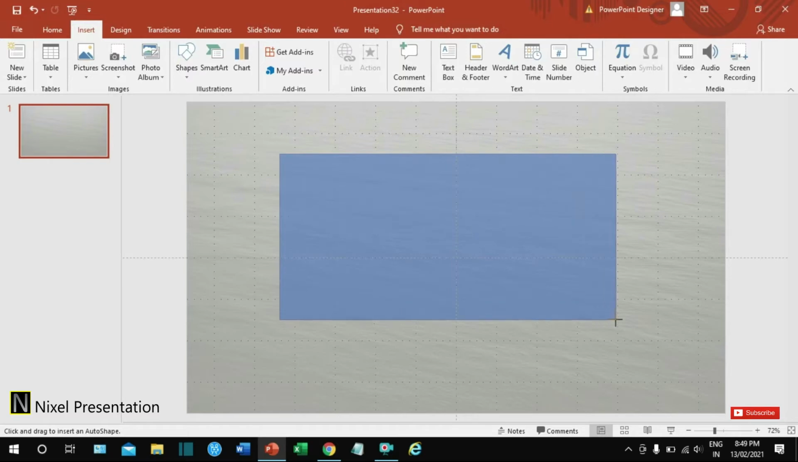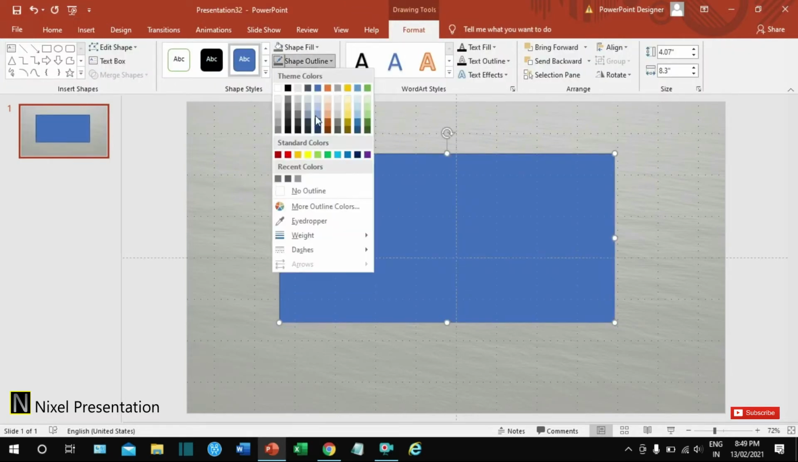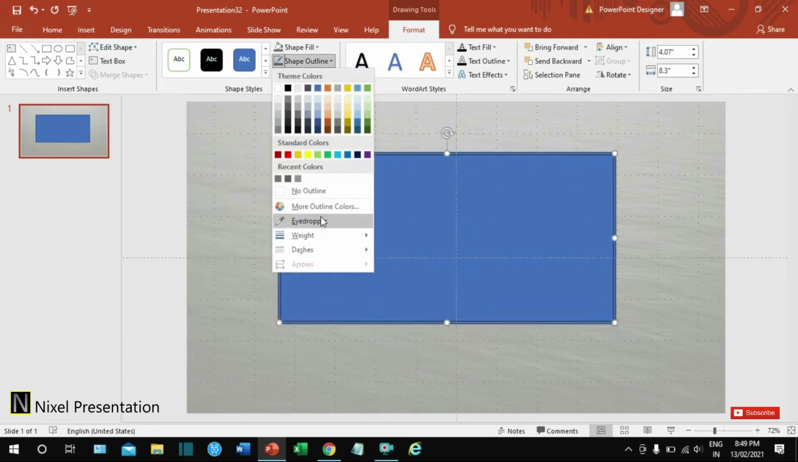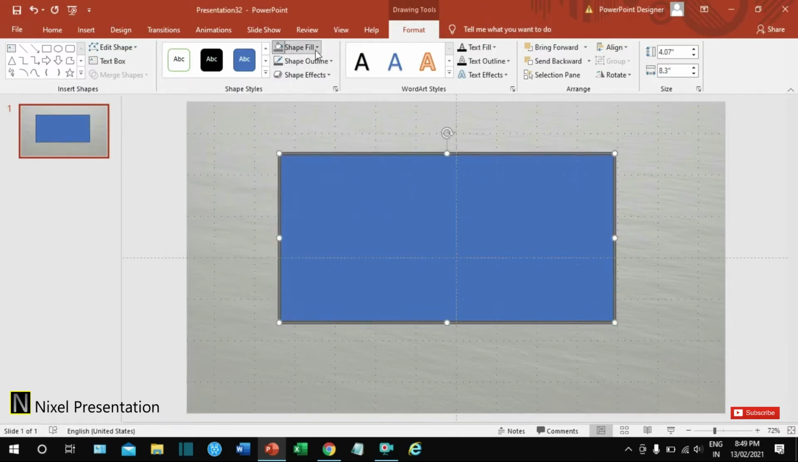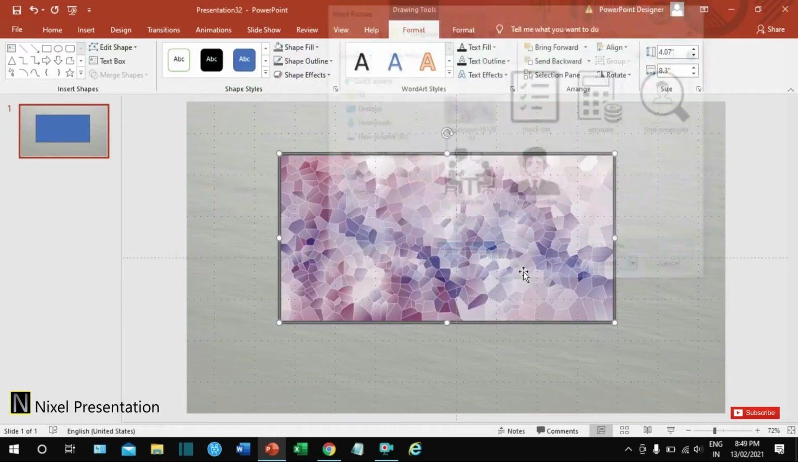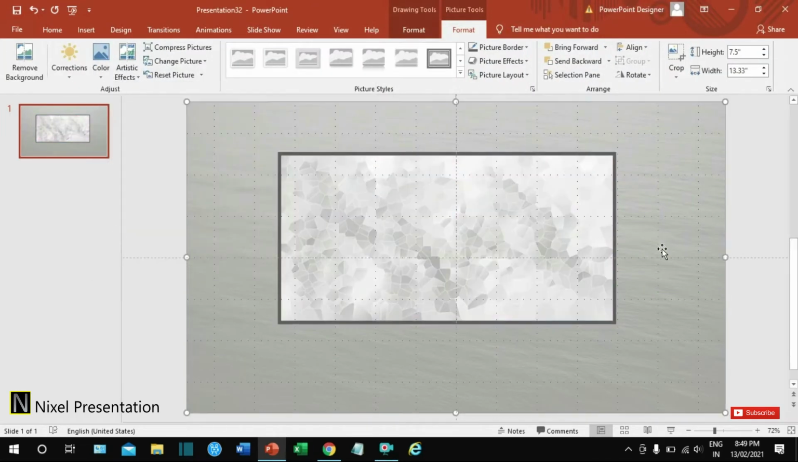Insert one more rectangle. Make the outline thick. Change the color. You may add a background image. Make it light. OK.